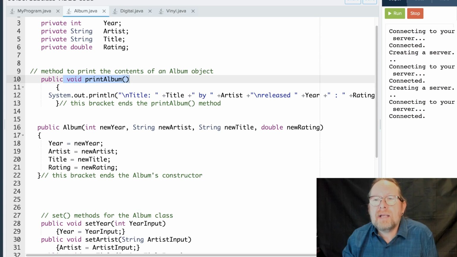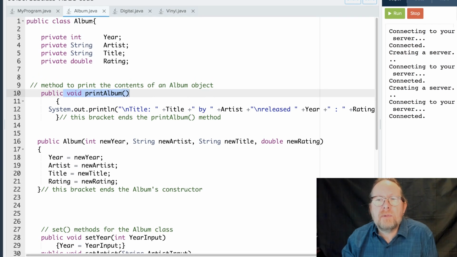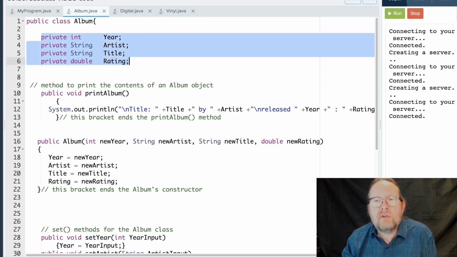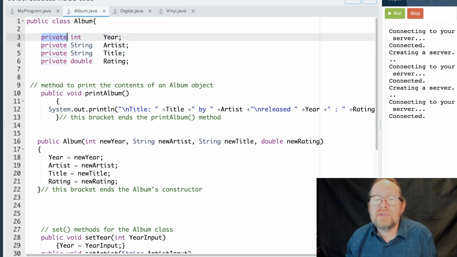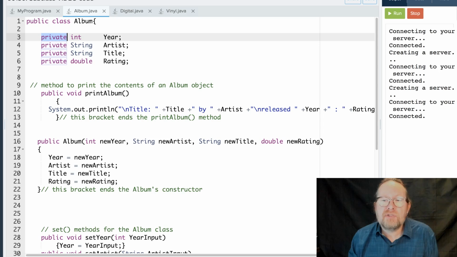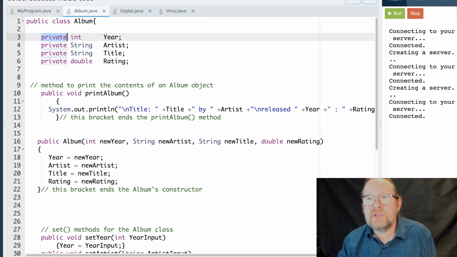If we look at our album class, okay, all of these variables of the album class, year, artist, title, and rating, are private variables. That means I can't set them from the outside without using a set method. I can't access them. I can't change them from the outside.